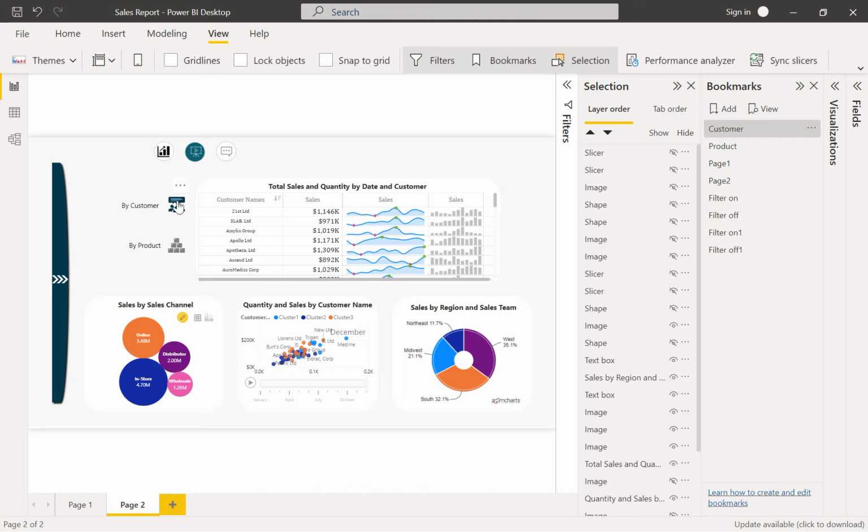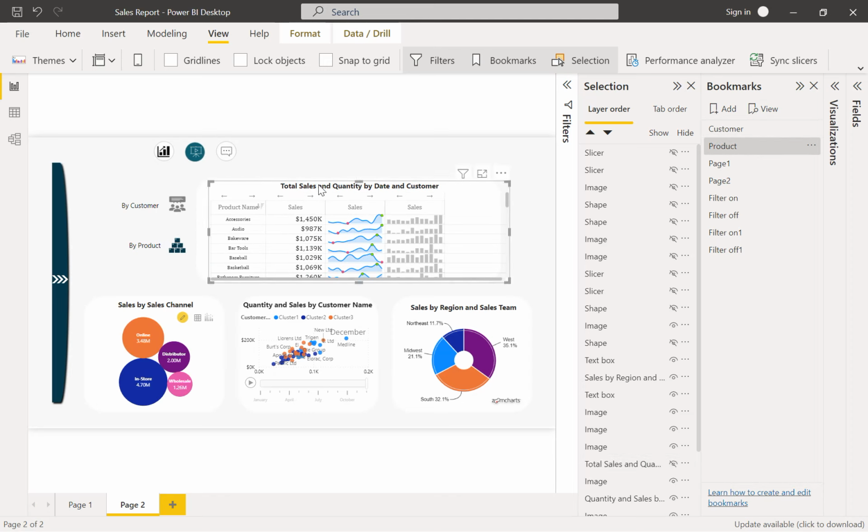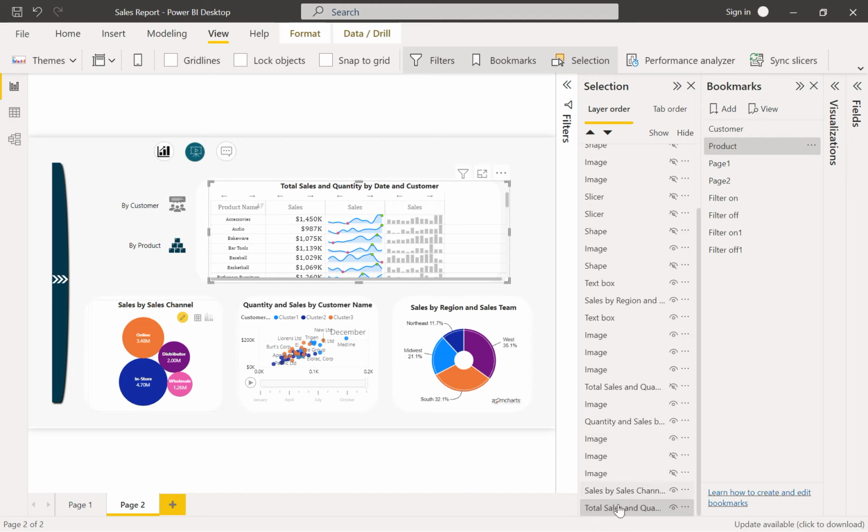So let's first talk about this by customers. So what this by customers is doing is, it is hiding our other table which is being created. So all you need to do here is first create this first table, okay, which is of customers, which is named as total sales and quantity. Similarly, create another table which is also the same, but it is having the product level of details, and which is this one. Okay, so we have these two tables available here.